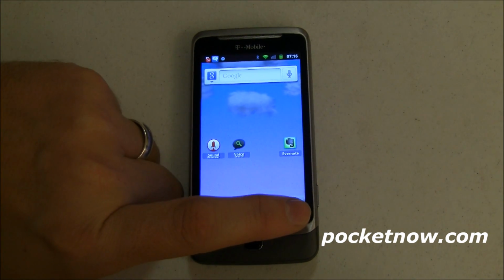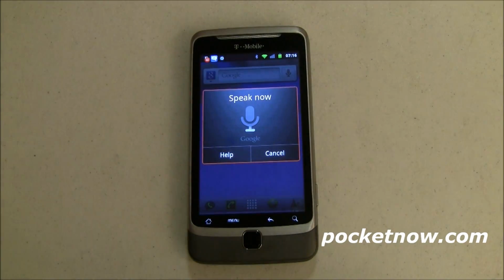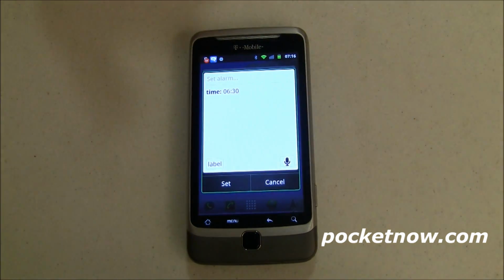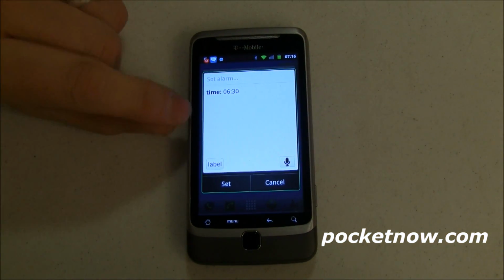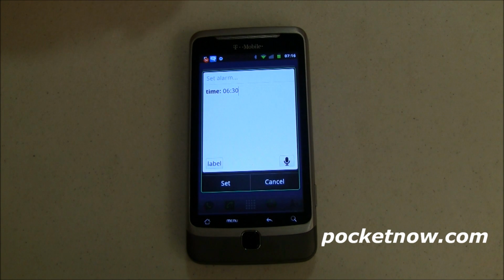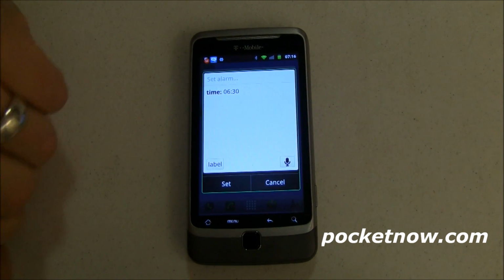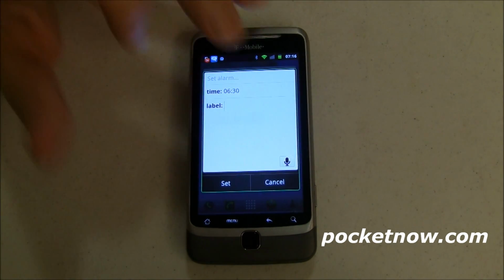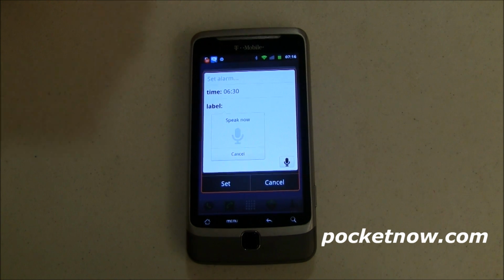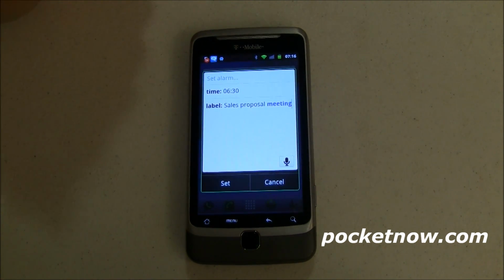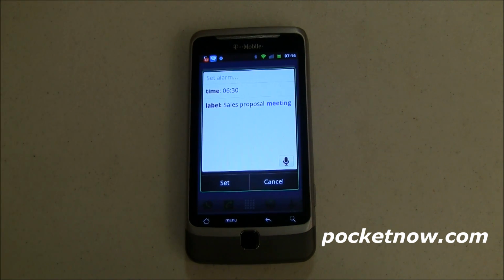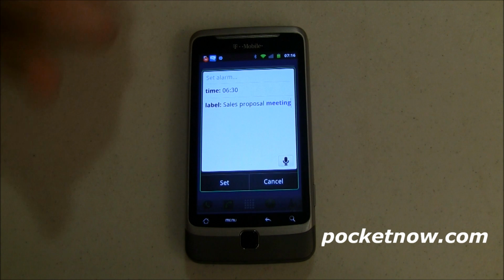Again, tap and hold on this. Set alarm for 6:30 a.m. Sends that off to Google, and it sets the alarm for 0630, which is 24-hour time for 6:30 a.m. We could set a label on that if we wanted to, just like we did before. Sales proposal meeting. Now when I wake up in the morning, I'm going to know that I'm waking up at 6:30 because of a sales proposal meeting, and I can get myself up and out of bed.